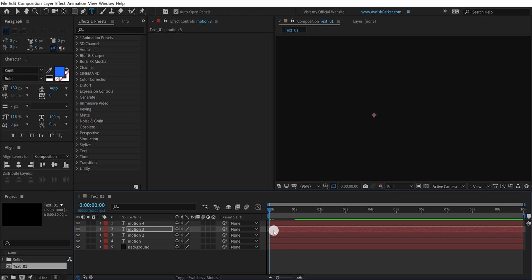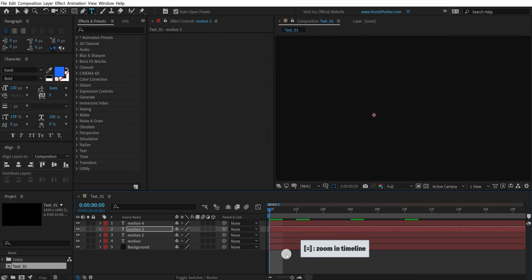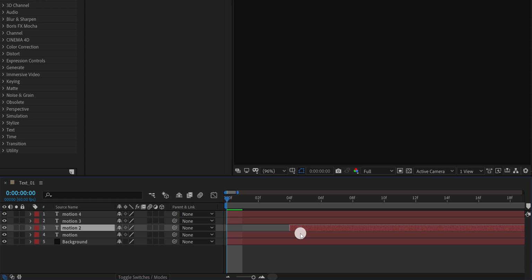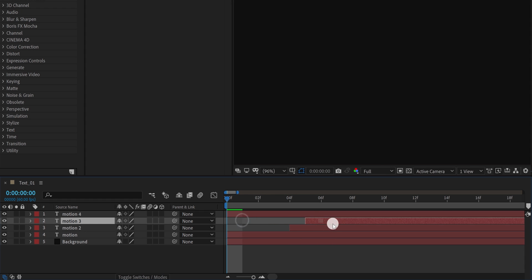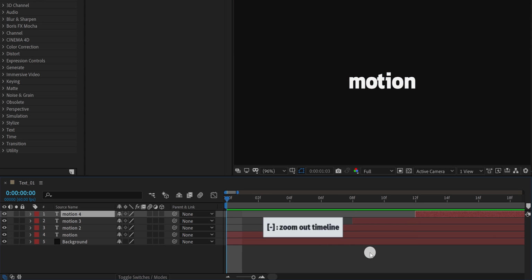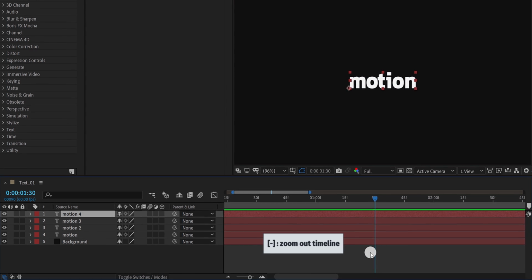Now zoom in onto the timeline, by pressing the equal key on your keyboard, until you see the 2 frames distance. Then grab the motion tool layer, and place the starting point at the 4th frame. Select the motion 3 layer, and place its starting point at 8th frame. Do the same with the motion 4 layer as well. Cool. Check the animation, and this is how it looks now.